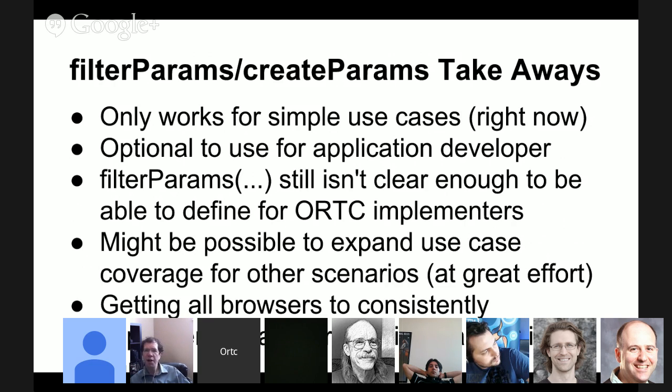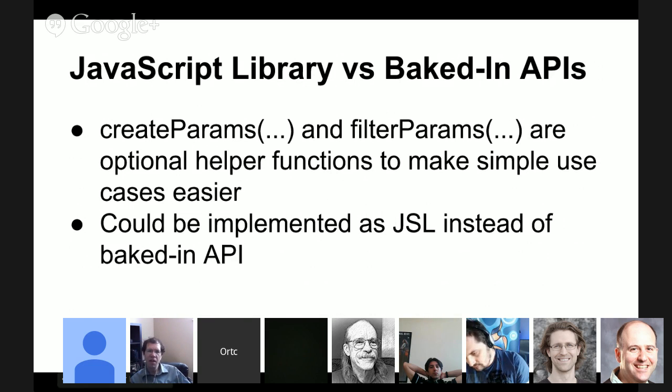Filter params, as it's defined right now, is not clear enough for ORTC implementers to go ahead and implement it, so it needs a lot of work. It might be possible to expand the use case coverage for these other use cases beyond what we described, but only at a great additional effort. And getting all browsers to consistently implement create params and filter params is going to be a challenge, because we have to be precise in our definition, otherwise people get it wrong, and even then they might still get it wrong, but at least we have to be accurate in our definition. So the next slide is really what we have to discuss. There are two ways to do this.